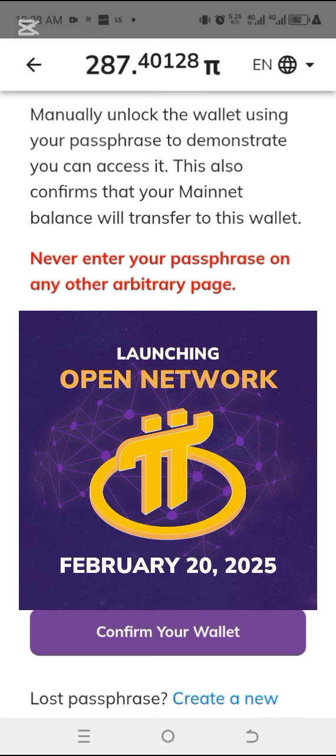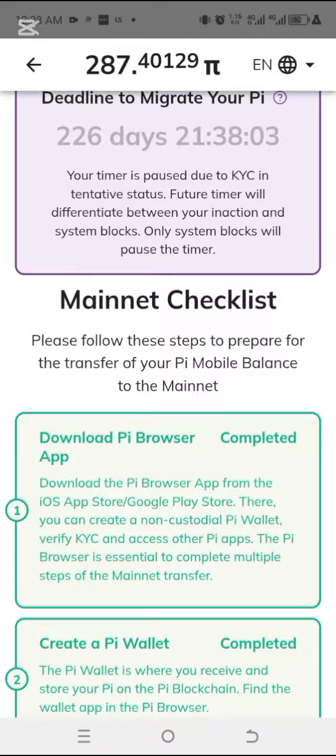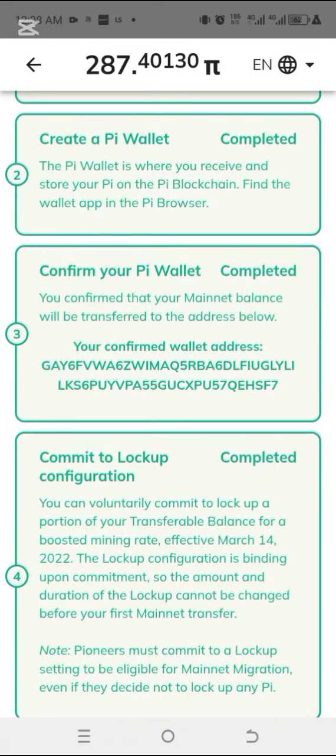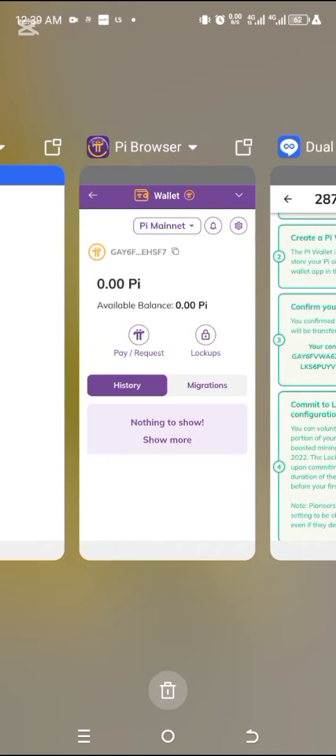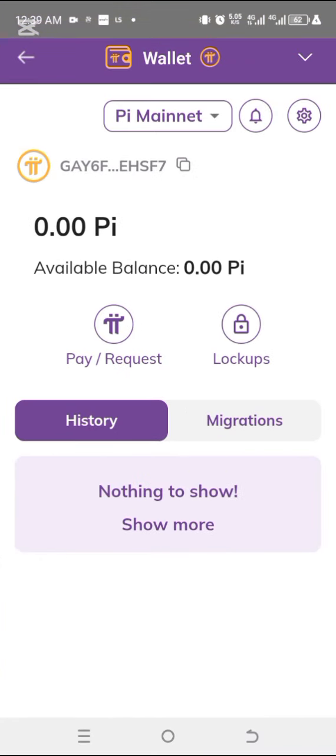After doing this, you can just go back and check your address again to see if it matches the one you have here, and that's that. You are done.